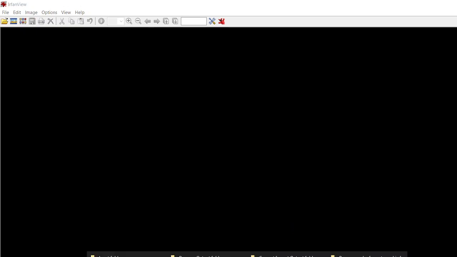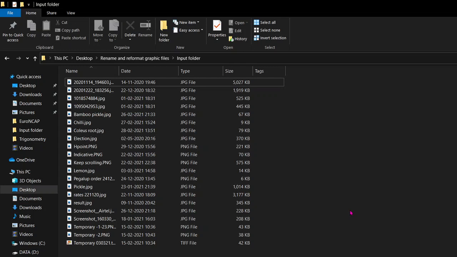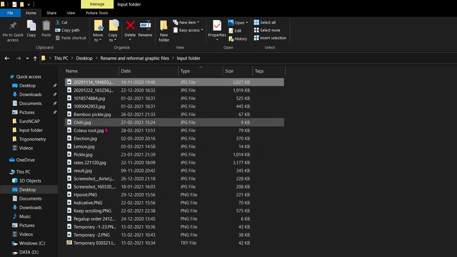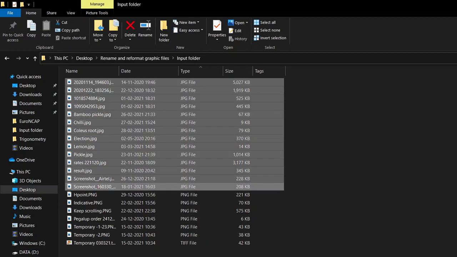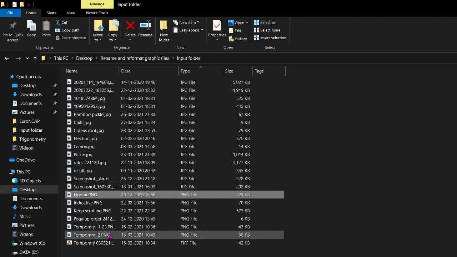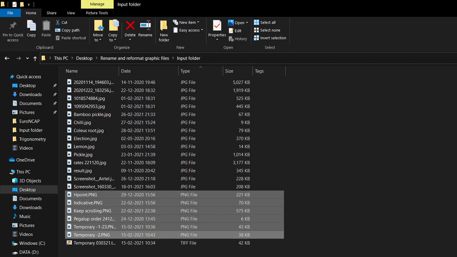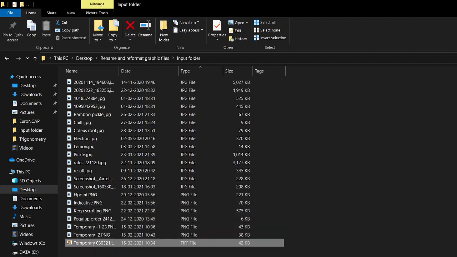Now I will show you a few formats which I have here on the screen. I have about 21 files, and this also includes three types of formats. One is JPEG, one is PNG, and last but not least TIFF. So if I sort them out, here I have 14 JPEG files, 6 PNG files, and one TIFF file to give you a demo for these two activities.